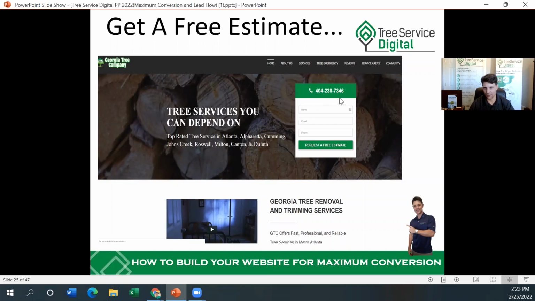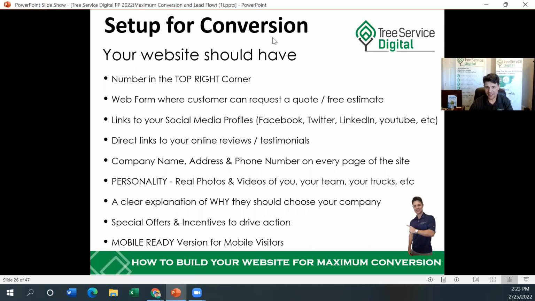You want to just keep on. I'm just showing you some examples, guys, so you kind of know this is the flow of a highly converting website. So you get their phone number, request a free estimate, tree services you can depend on, things like that. So it needs to be set up for conversion.